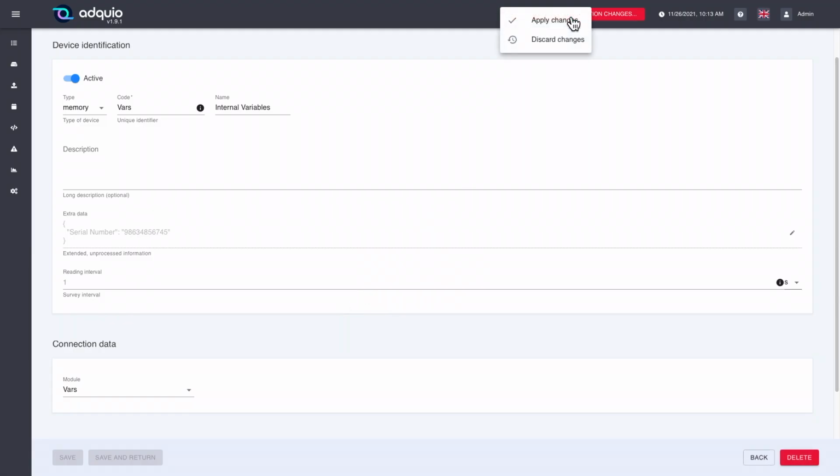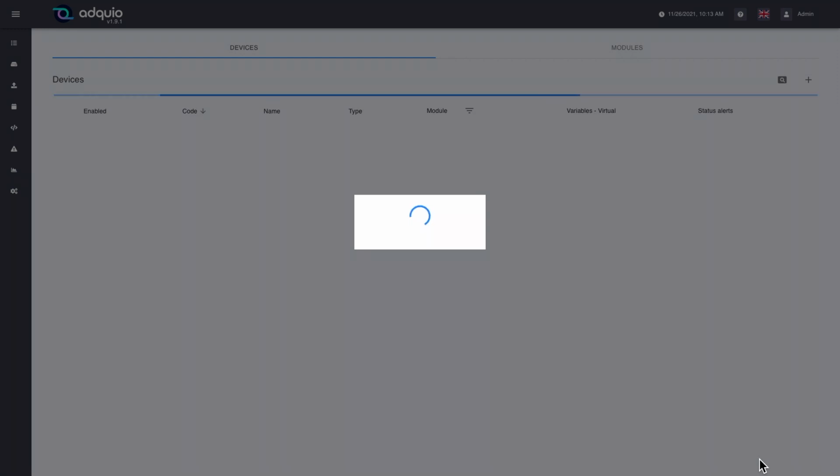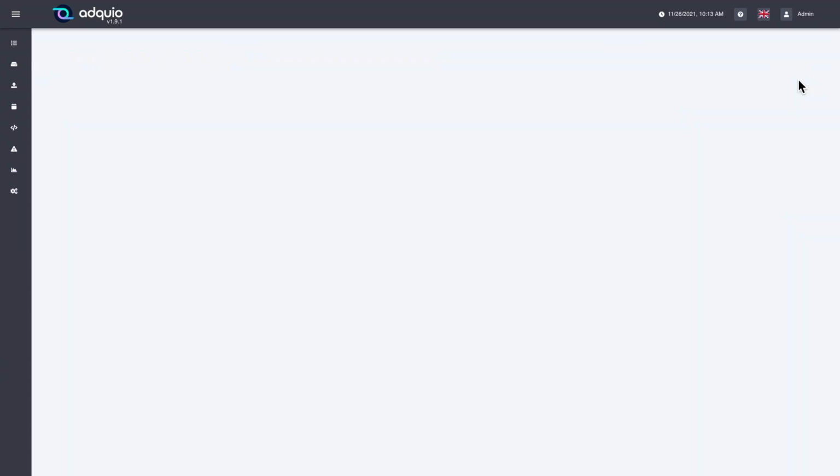As an example, the other type of device that we are going to see is remote Adquio. As you know, Adquio has its own communication protocol, which allows us to do distributed installations.